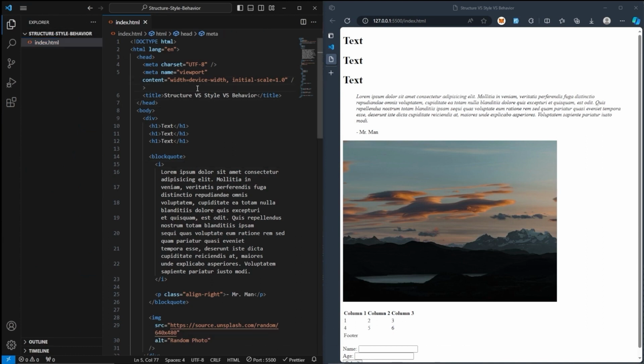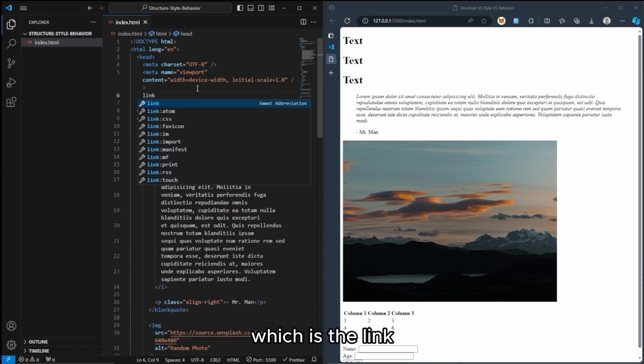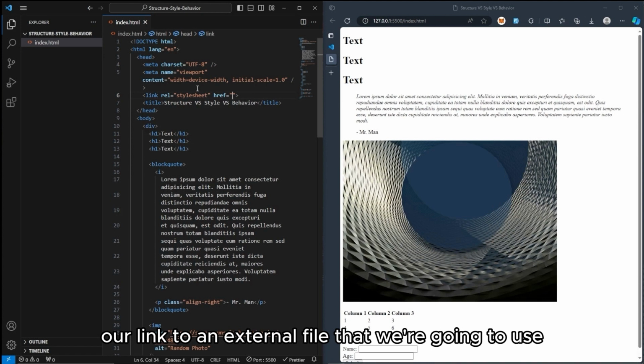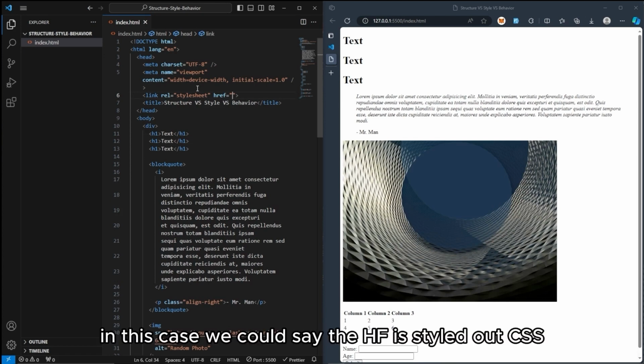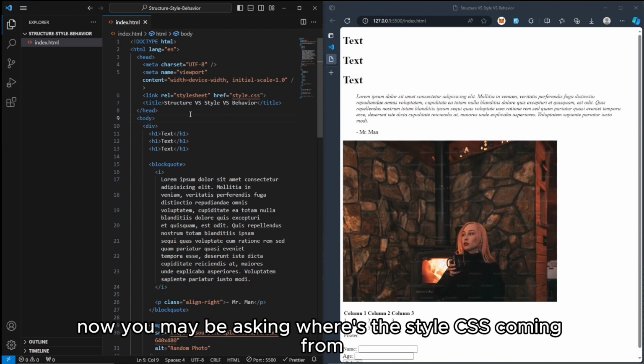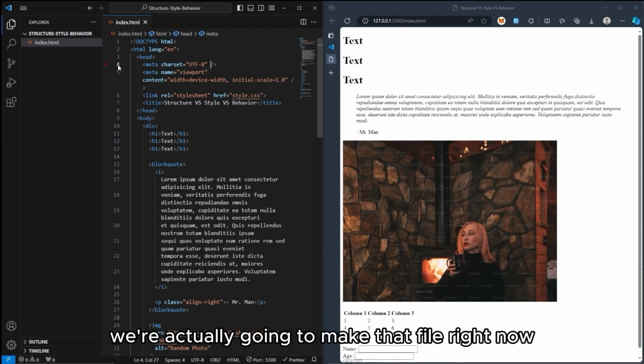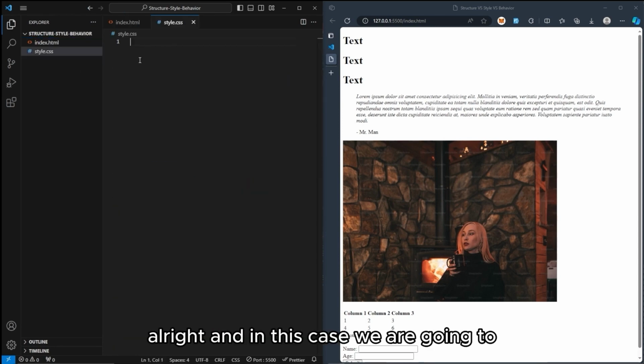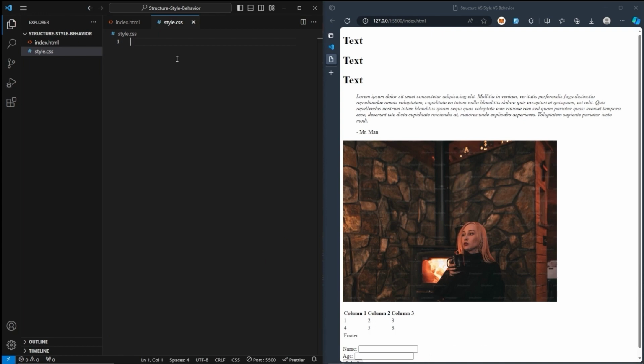In this case, now we're going to introduce one more tag, which is the link. And this will be our link to an external file that we're going to use for this HTML. In this case, we could say the href is style.css. Now, you may be asking, where's the style.css coming from? We're actually going to make that file right now. So let's create a new file, and let's call it style.css. All right. And in this case, we are going to make the styling for our page.